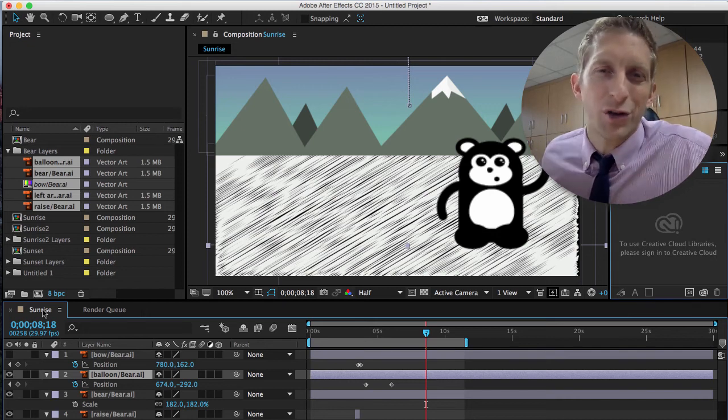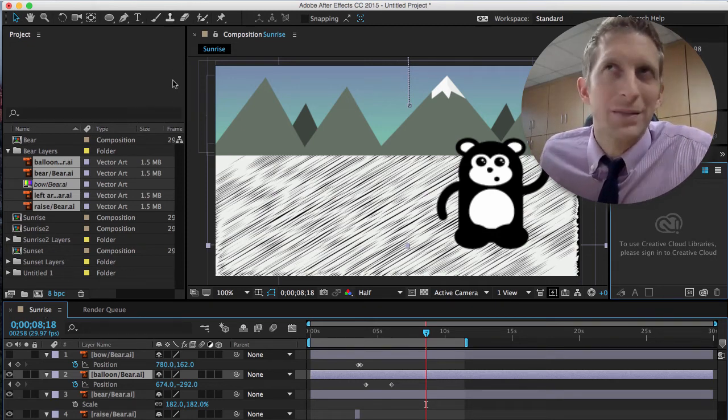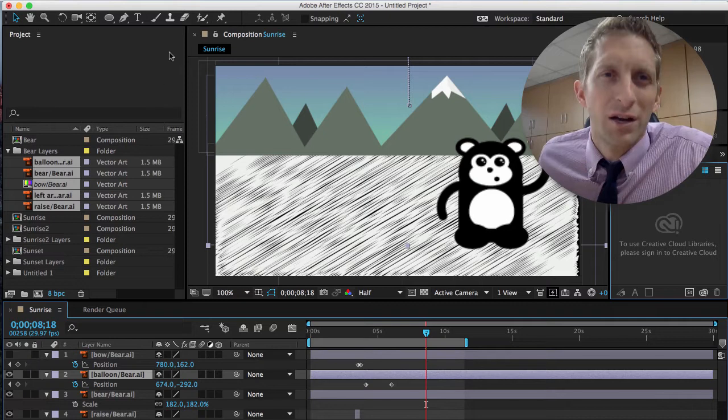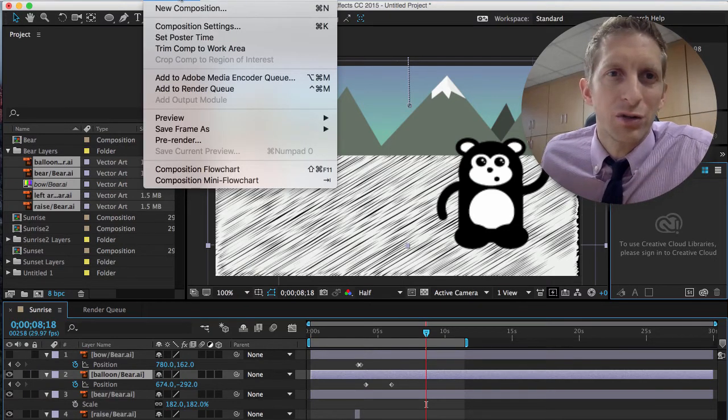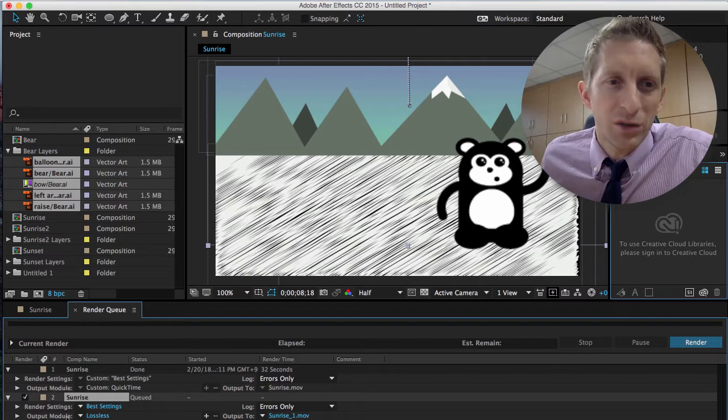I'm going to show you how to do a quick render, which is like exporting your video so you can view the file as a movie file. So you're going to go to composition, and you're going to click add to render queue, or there's a shortcut. And you're going to have a lot of options down here.